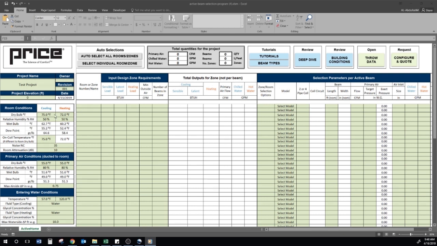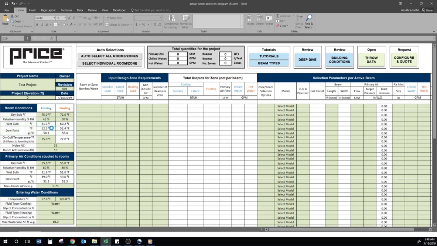First, we have our global parameters, starting with room conditions. These will be the set points of your condition space. With chilled beams, room conditions are similar to typical HVAC selections: 75 dry bulb at 50% RH for cooling, and 70 to 72 dry bulb for heating. The software is live, so as I make changes to my set point conditions, I will get feedback for my wet bulb and dew point.